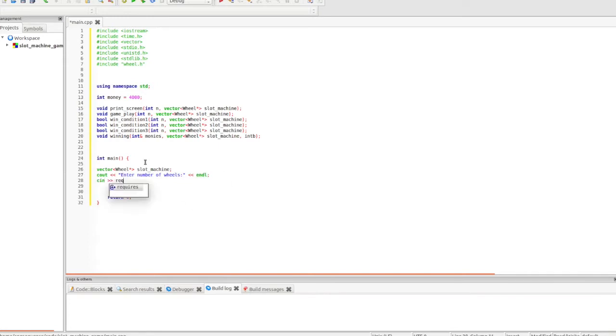I'm going to be making this game so that you can have as many wheels as you request. So we're going to be making a REQ integer, and that's going to change the amount of wheels depending on how much the player wanted it to be. And so we're going to console out the number of wheels and then console in REQ. And we're going to make a for loop that's going to go up until REQ, and it's going to push back a new wheel for our slot machine.